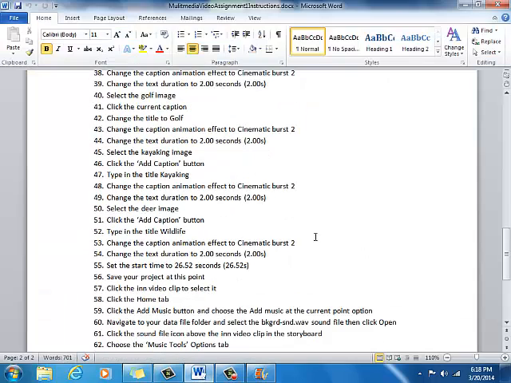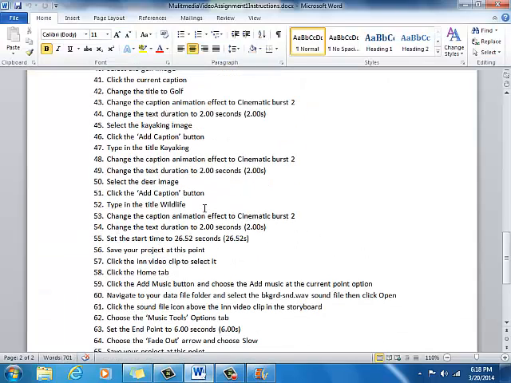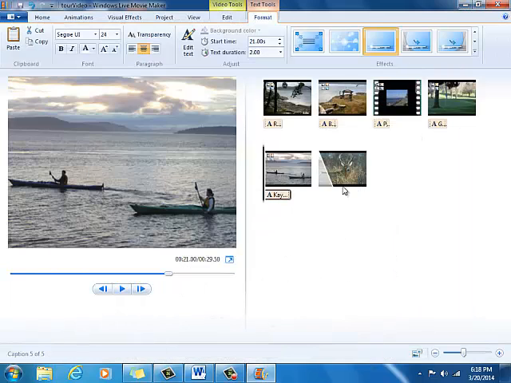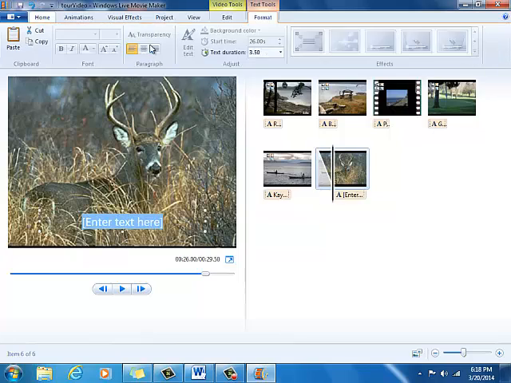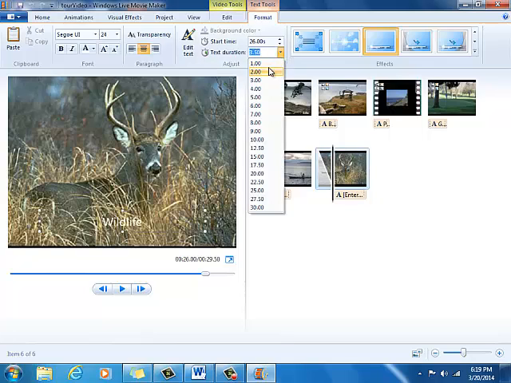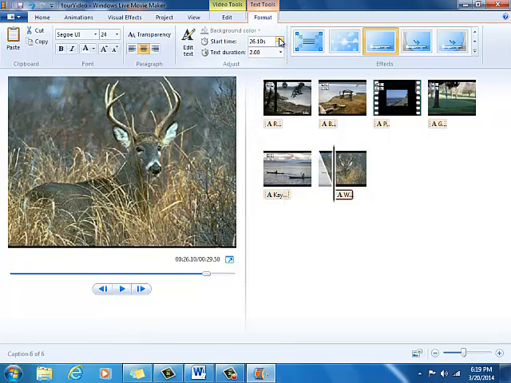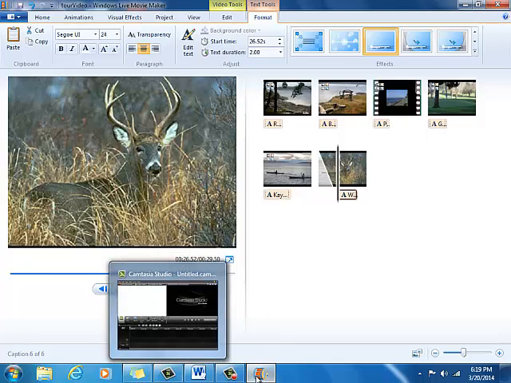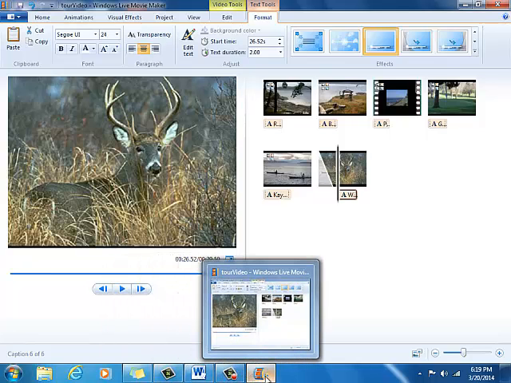And then the final image, you give it wildlife in the same Cinematic Burst in 2 seconds, but you change the start time to 26.52 seconds. So here, we're going to add a caption. We're going to give it wildlife. Give it your Cinematic Burst, 2 seconds, and then you want to change this to 26.52. Okay? So that it lines up with your other transition to where it shows up and it's not covered up by the transition.